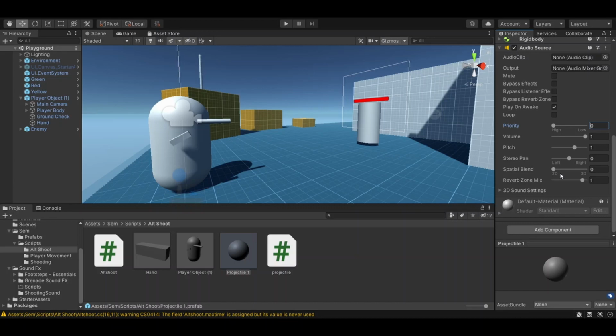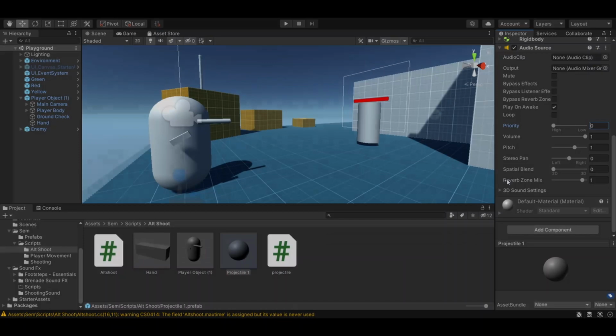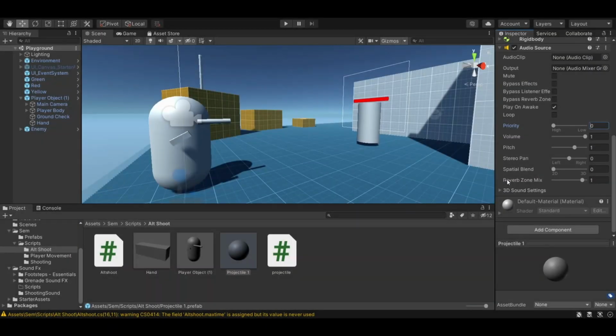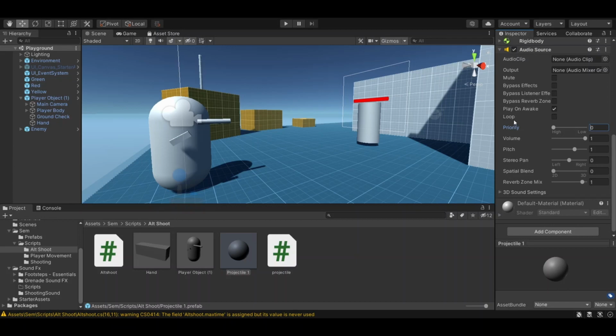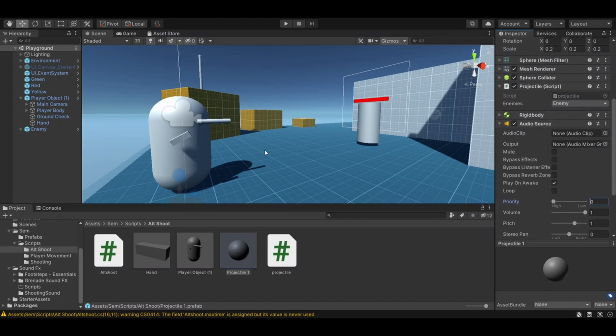If the spatial blend is set to 3D, the sounds that the audio source is making are going to be treated as 3D sounds and are going to attenuate with distance, while the 2D version would make the same noise no matter how far or close the source might be. And finally, you have the reverb zone mix, another complicated topic that we don't really need to go into at the moment.